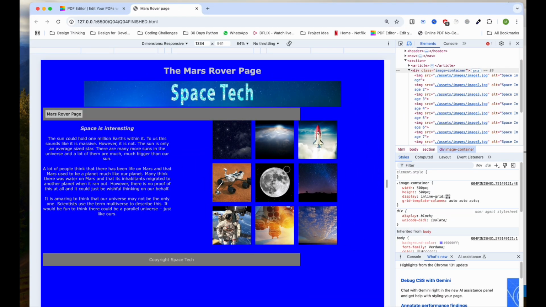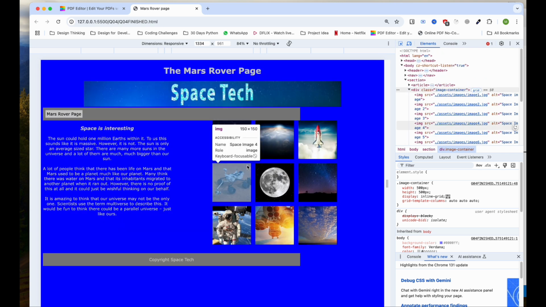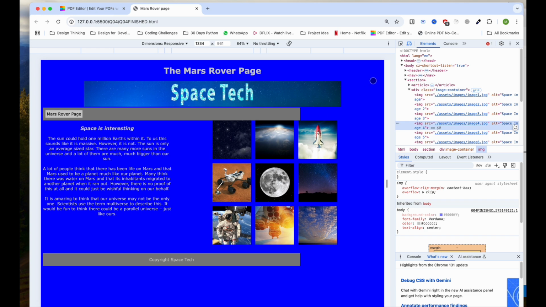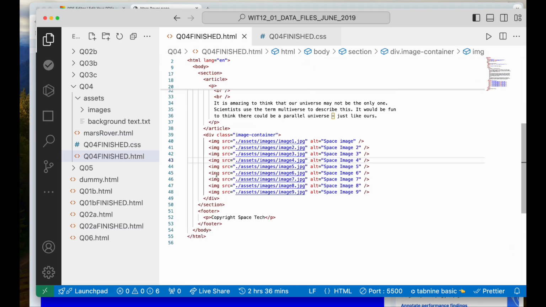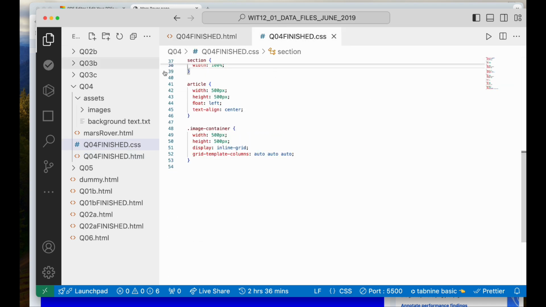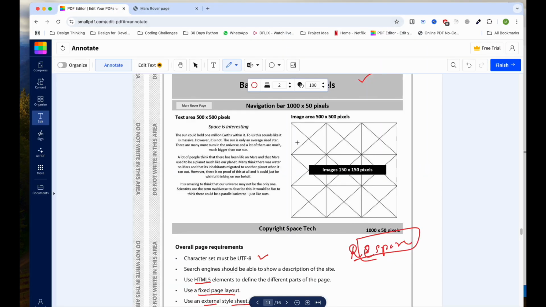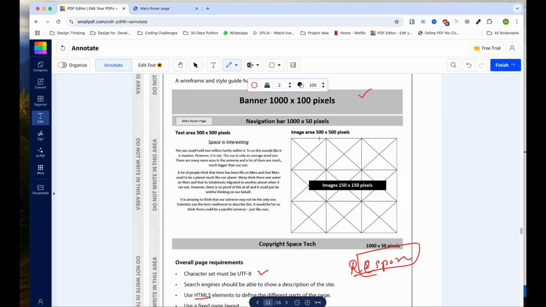Now, I actually don't want to add any gap here. Okay, so we also have to add the image size as well, right? If we go here, we can see this is all the image. Inside the image container, we have the image tag. The requirement for the question was, if you go here, they said all images should be 150 by 150 pixels.